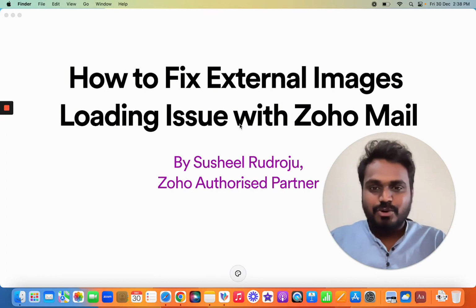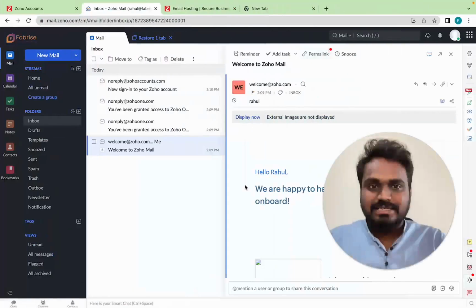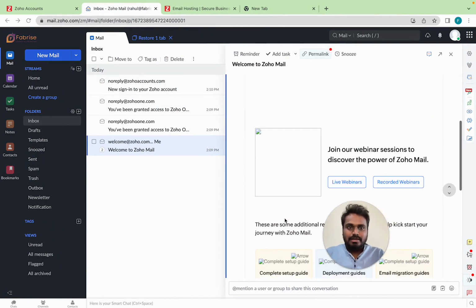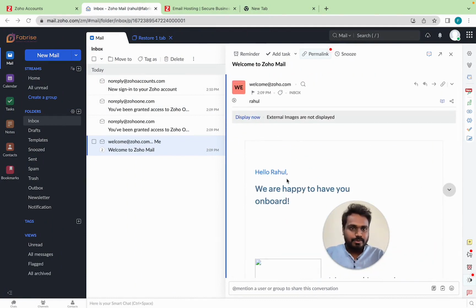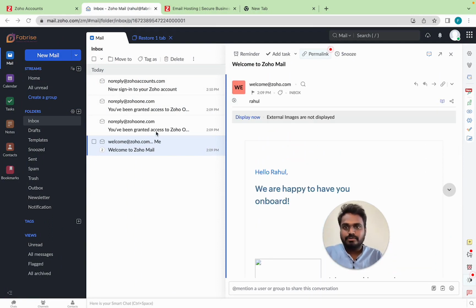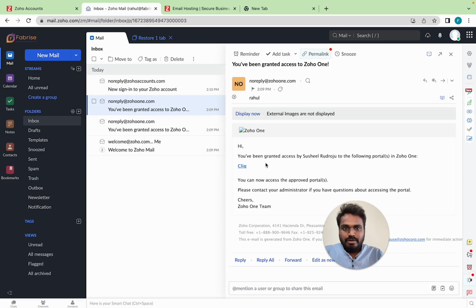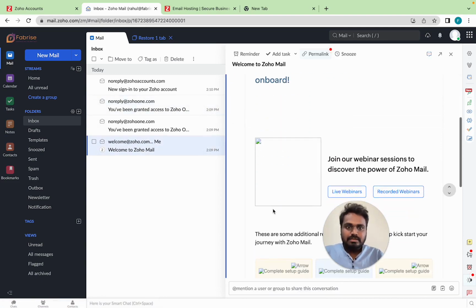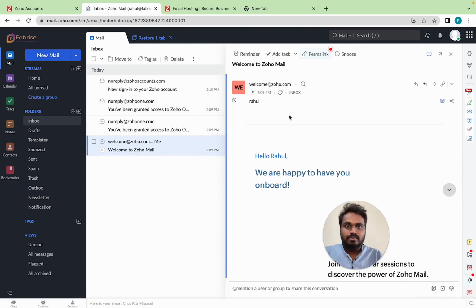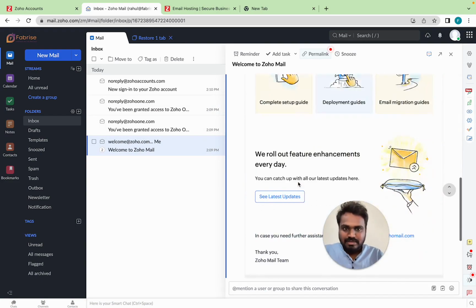So if you are a Zoho Mail user, you might be noticing an issue with loading images directly when you receive emails, right? So in your inbox, every time you see the images which are not properly loaded, you need to click this display now button every time to load these images.